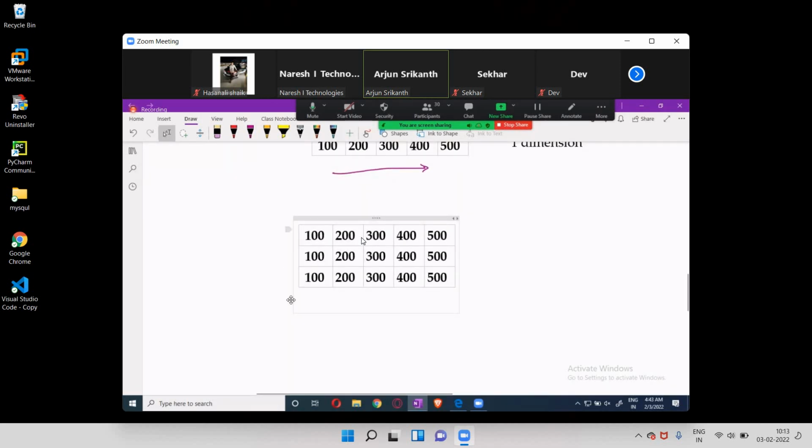You see here, this is one dimension data. This is one more one dimension data. This is one more one dimension. Then 3 one dimensions I clubbed together. So now data is arranged in 2 dimensions. What are the 2 dimensions over here? 2 directions. This is one direction, and this is one more direction.